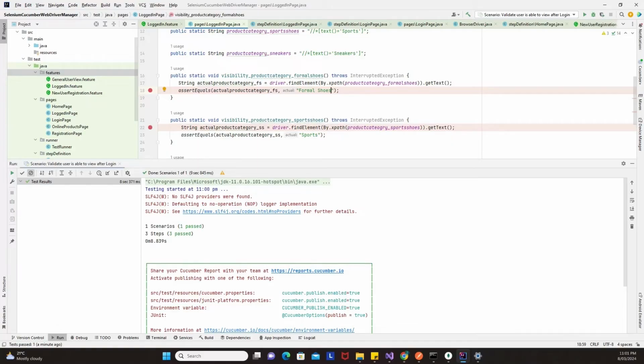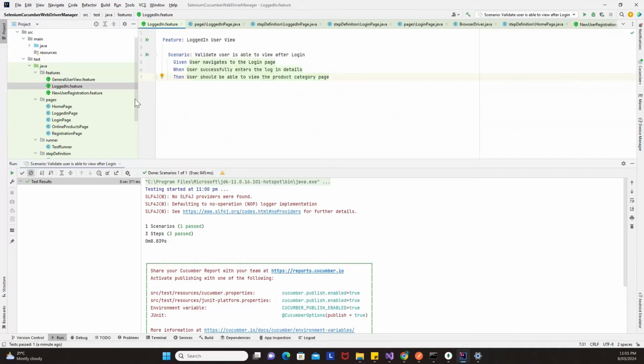Okay, so that is kind of a logged in feature. So the user should be able to view the product category page. So once he enters into the product category page, he should be able to see formal shoes, not formal shoe as such. So what it means is it's kind of doing the validation, a kind of regression test, to check if the web page is correct or not. Now we can try to attempt that as well.